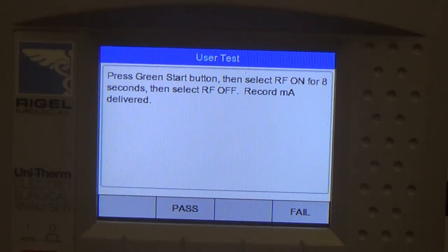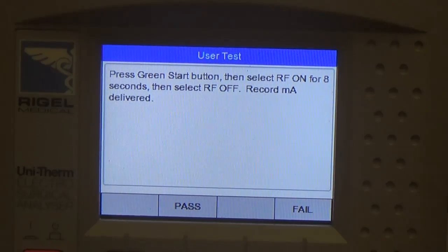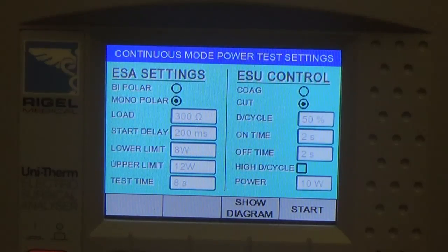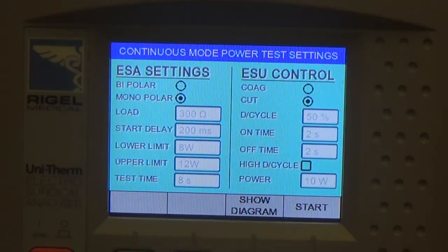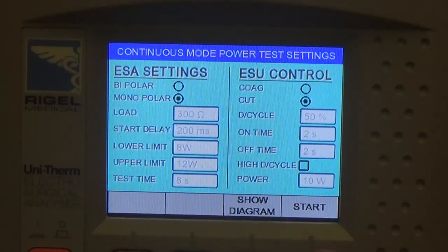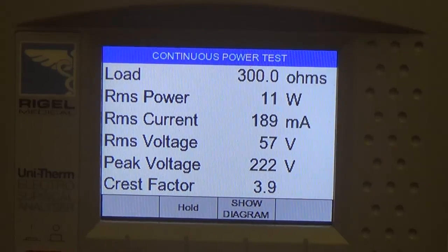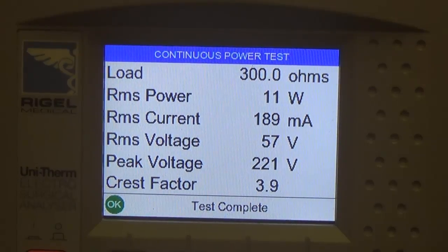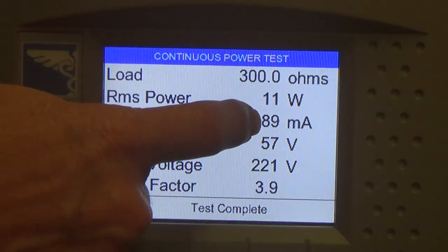Again, this instruction is the same for every HF test. Press the green start button, then the RF on, and then RF off, and record the mA delivered. So this is our pre-programmed load characteristics that Covidien specified in the PM. Again, it's 1, 2, 3. Press this start, the large green start, and start RF. As soon as the test complete message comes on, we press stop RF, we come over here, and we look at that number, 189.